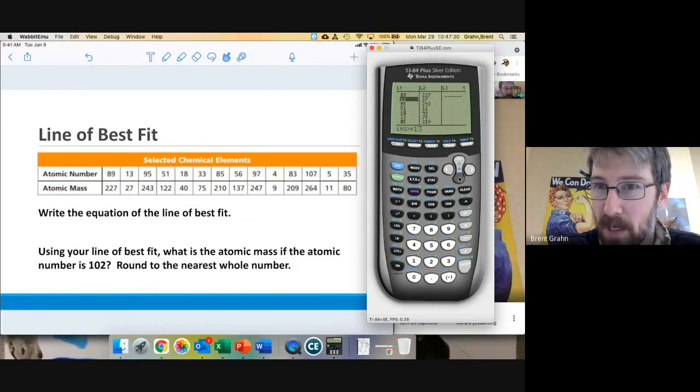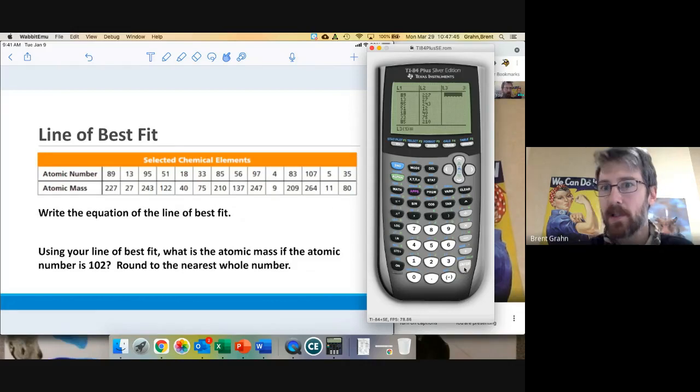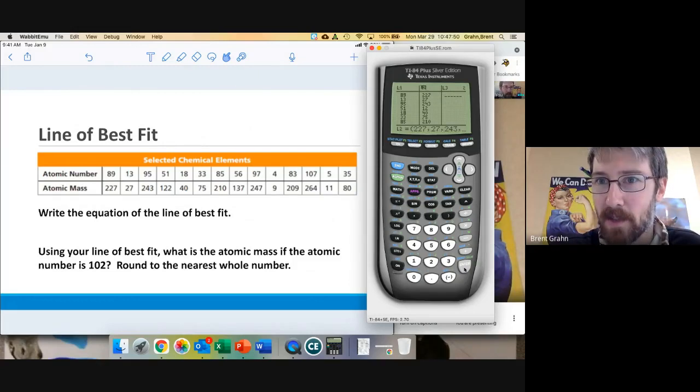So be careful if you have anything in here, like let's say that I've got a value over here. I want to get rid of it so I can enter something else in. Go up to the list you want to clear, hit clear, then hit enter, and that will clear it out. So if you've got data in your L1 and L2, that's how you would clear it out.